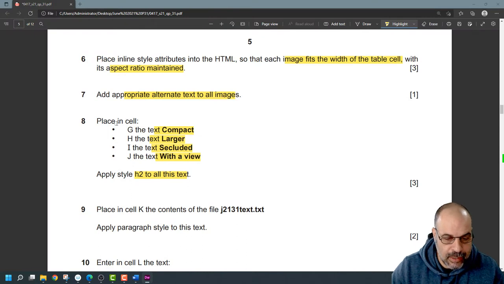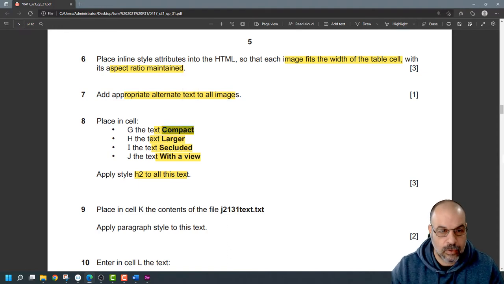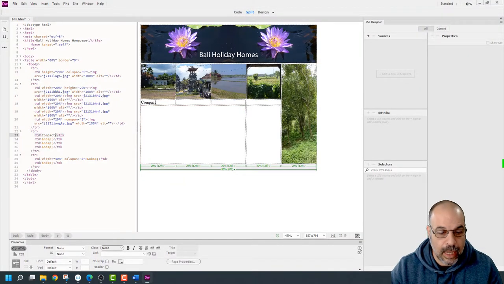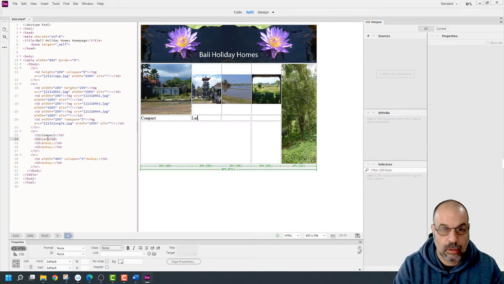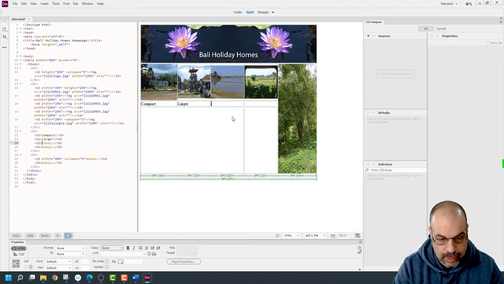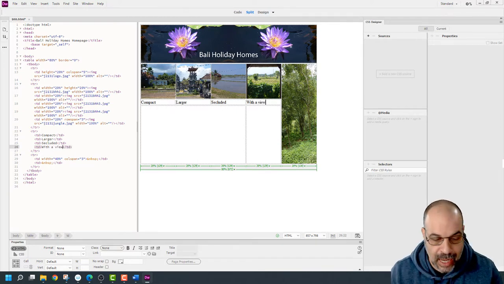And it says here, place in cell G text compact. Okay, so that kind of makes sense. So I'm just gonna paste that there. And then in the other one, it wants larger. Don't worry if things start changing around. Just be patient with it. And then you want here scheduled, secluded. And then with a view. Just make sure you put small letters, capital letters as they're displayed.